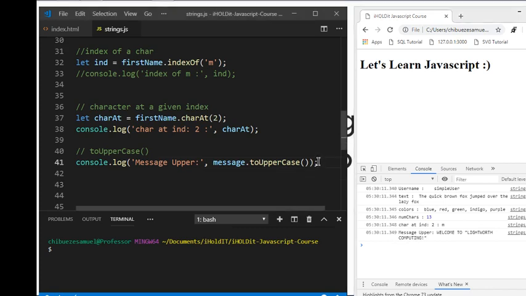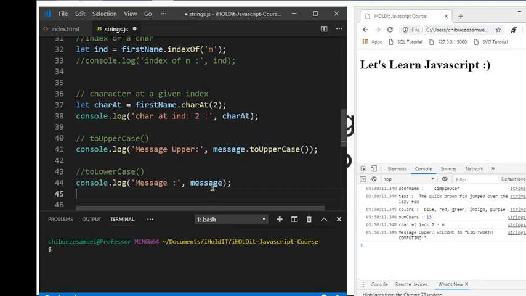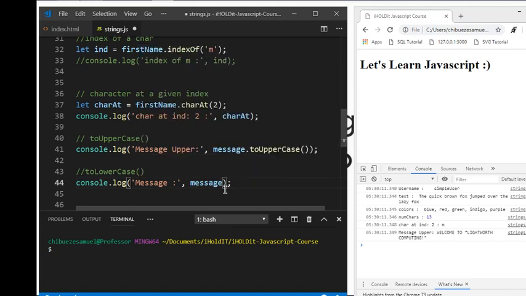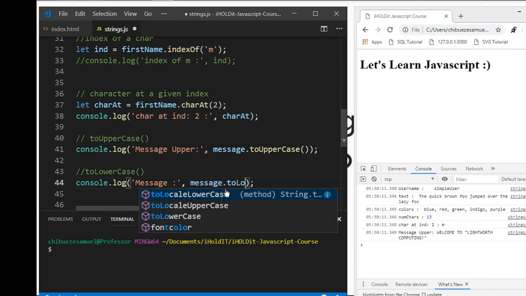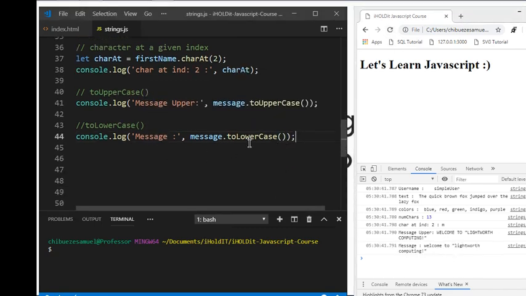Then we have a similar method called to lowercase, to do the same thing. Then I want my message to be in to lowercase, so it will print the message with everything in lowercase. So those are the two methods you can use to change case.